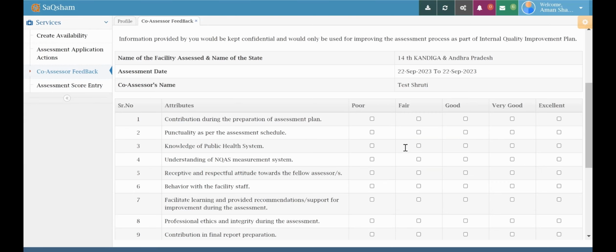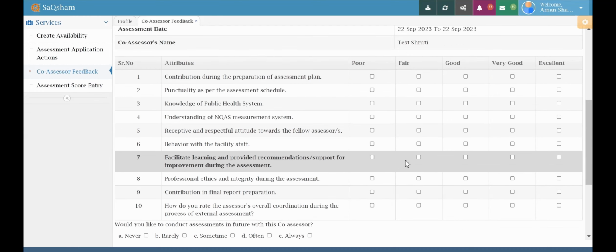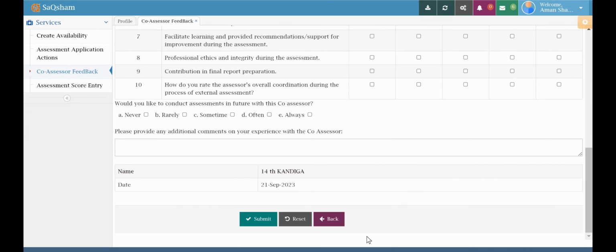Rate the co-assessor based on the attributes given in this form. After filling in, click on Submit button. Thank you.